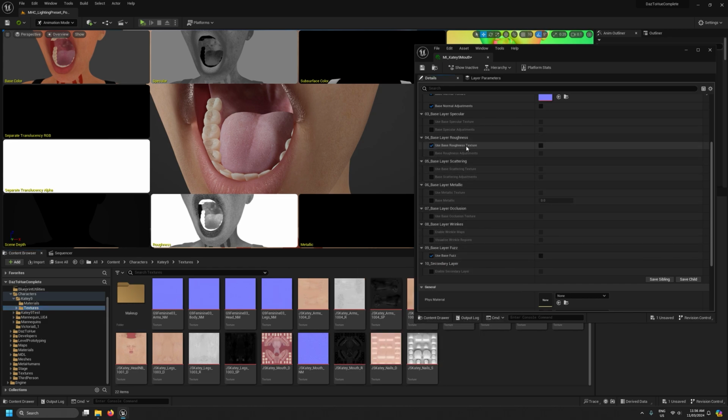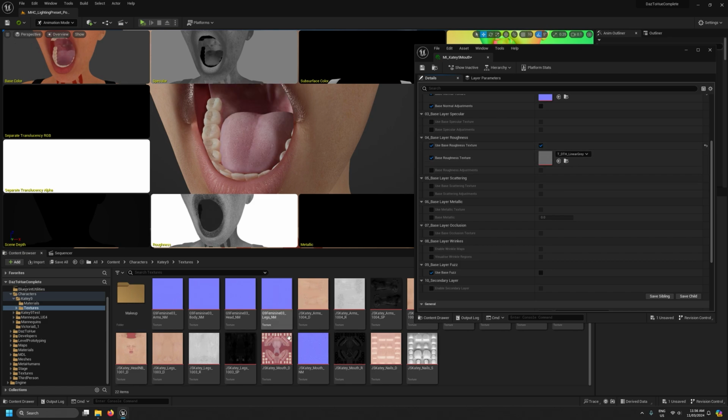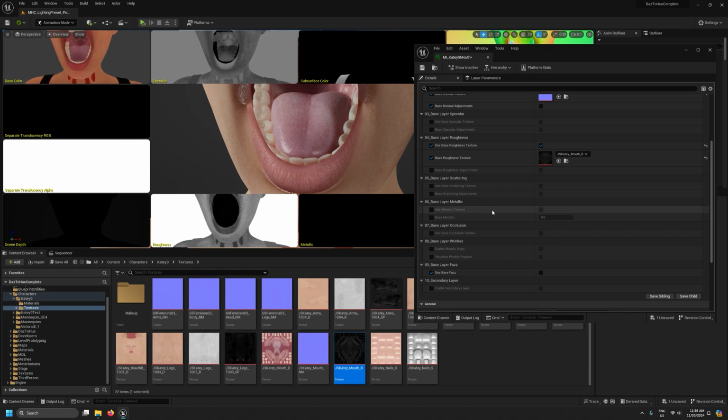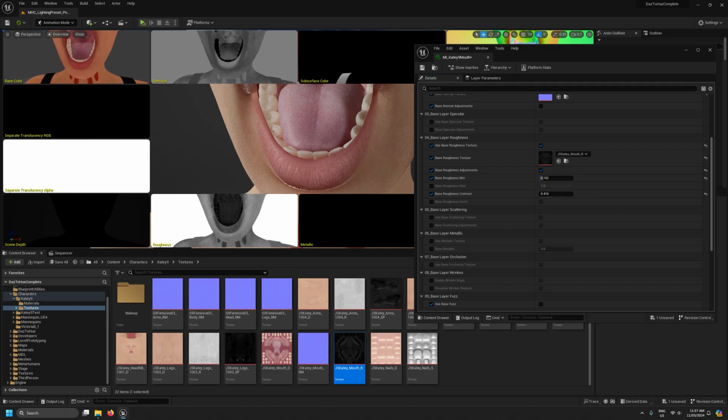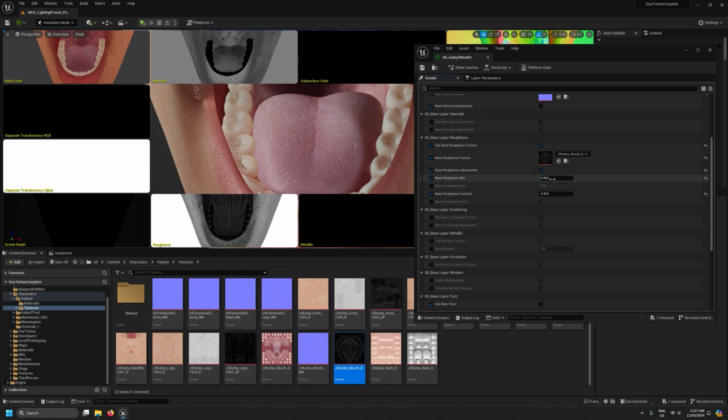Now let's add our roughness texture to our mouth. So if I enable use base roughness texture, drag that on there. It's very dark, so I need to turn on adjustments, and I'm going to bring the minimum roughness up a little. I'm also going to change the contrast just to get some detail back. But overall, it will be a very dark value because obviously the inside of the mouth is quite shiny, wet looking.